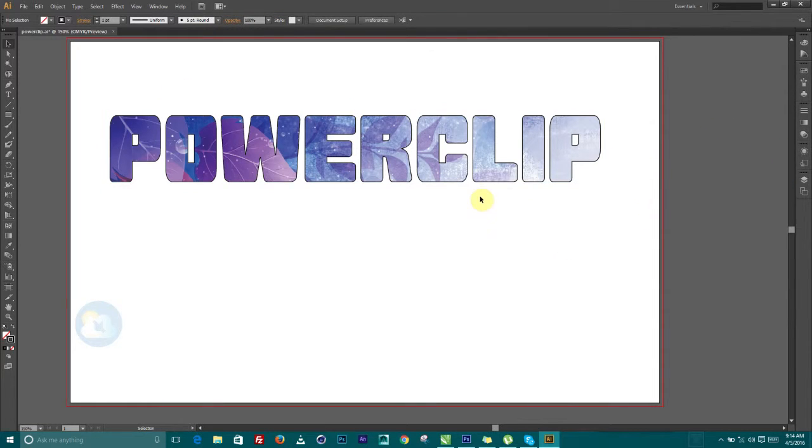Alright guys, I believe you've learned something today, even if it's not much, but I just wanted to clarify this by making a tutorial on power clip inside of CorelDRAW, Photoshop and Illustrator.